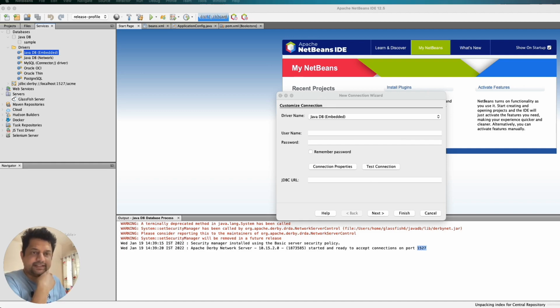So Derby database is easy to use, and it has two configurations. One is the embedded configuration and the other is the client server configuration. You will find this is a fully functional relational database, an open source relational database engine implemented in Java, and it has a very small footprint, and it could be embedded into any Java based applications.